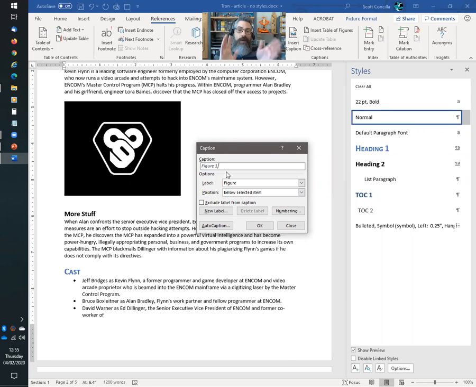Anything you want to be on this label, you've got to add. The only thing that Word is going to do automatically is the name of the label and the numbering. So right now you see it says figure 1. That's the only thing it's going to do. So if you want all of these to have a colon and then a space, you have to add that here. And you have to be consistent about that.